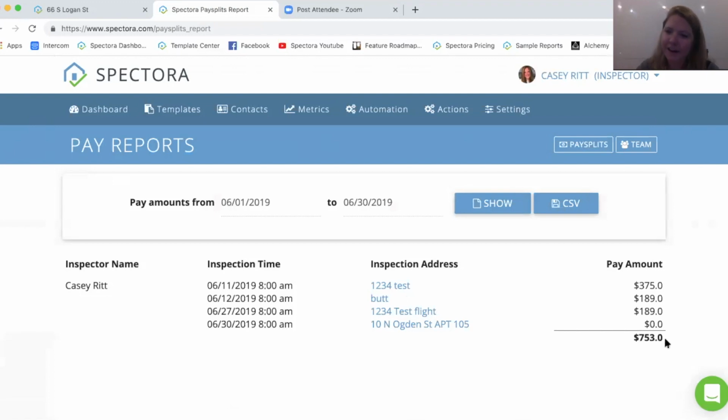Anyway, so this payout amount is going to be this much, and this is how we got there. Cool. And you can just show it, or you can export it to an Excel file. Great for QuickBooks too. Okay, so that's the basics of pay splits.